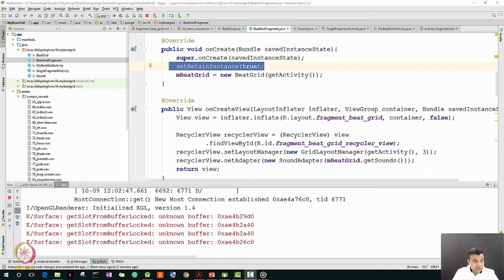So in this lecture, you have learned to play back a sound and make sure that it continues to play back even if you rotate, and also to use the sound pool for the same purpose and then to release it. So thank you.